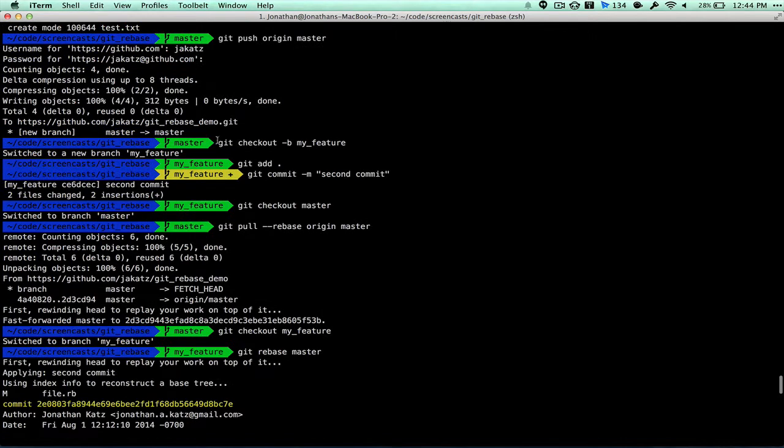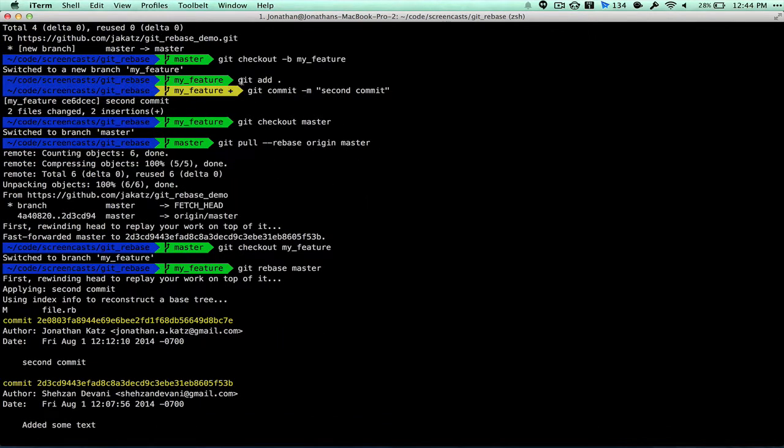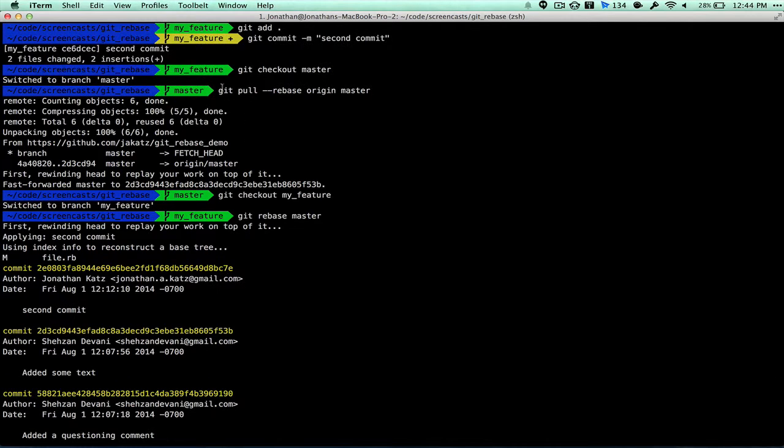Here I created a second branch called my feature. I added files. Before I did this add, I changed a couple of things in those files. I made a second commit, so now I have 2 commits. I checked out back to master. And now, when I want to pull from the master branch, this is where rebase comes in.